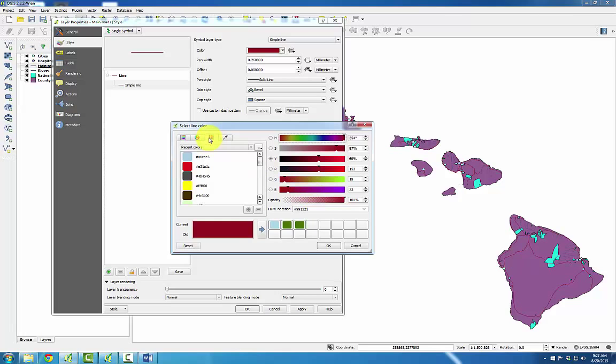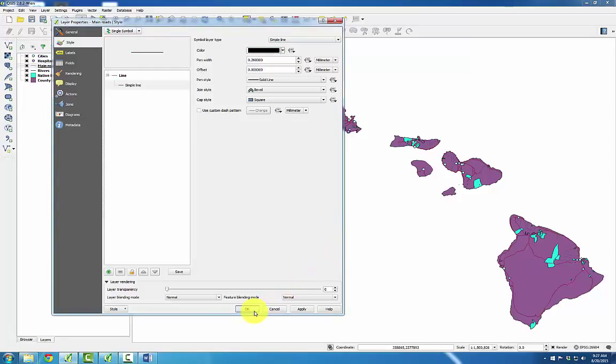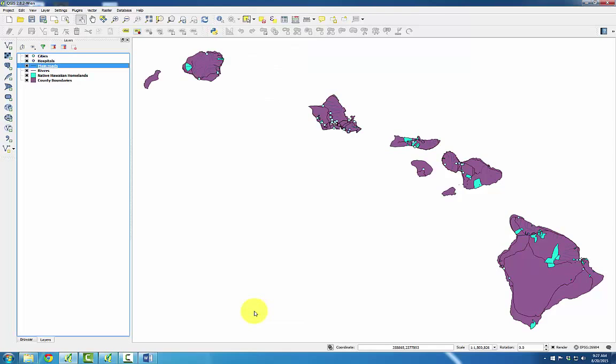I'll click the Color Swatches tab, and I'll choose from the standard colors and click the black color patch. And click OK, and OK again to see the new style applied to the roads layer. Using the same technique, you'll change the rivers to blue. I've gone ahead and done this. Now I'll work on the county boundary styling.